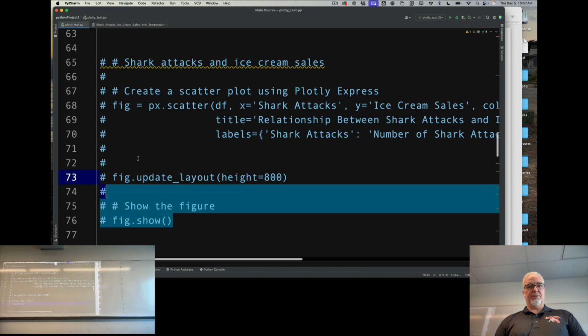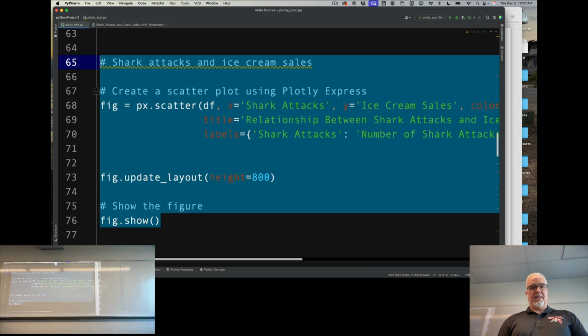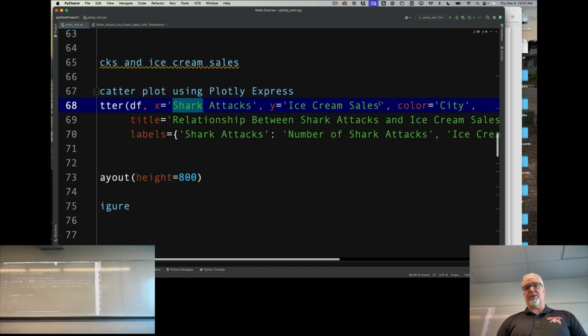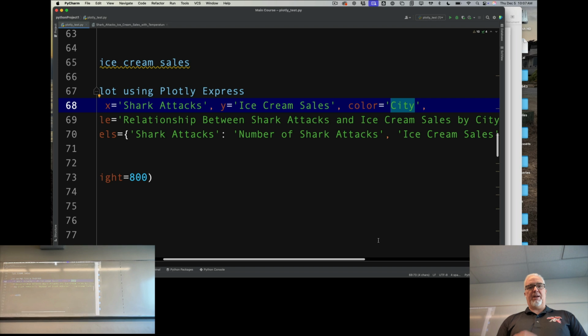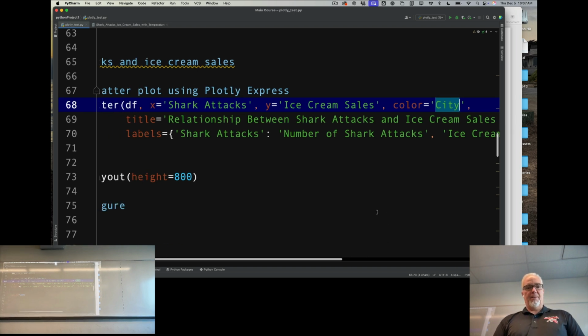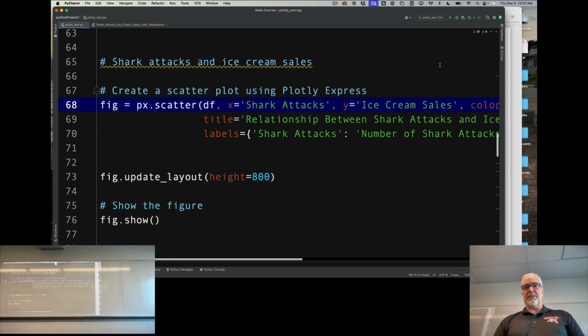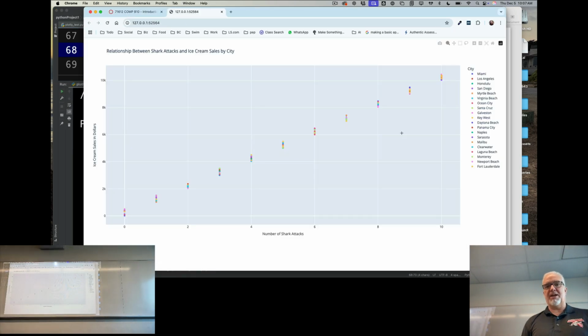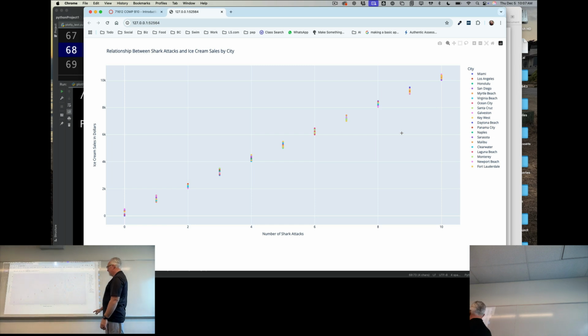shark attacks and ice cream sales, and again, I'm using the whole data frame. On the x-axis, I'm doing shark attacks. On the y-axis, ice cream sales, and I'm coloring it by city. So let's see what we get. Relationship between shark attacks and ice cream sales? You bet there is. So in years where there are more shark attacks, there are more ice cream sales.